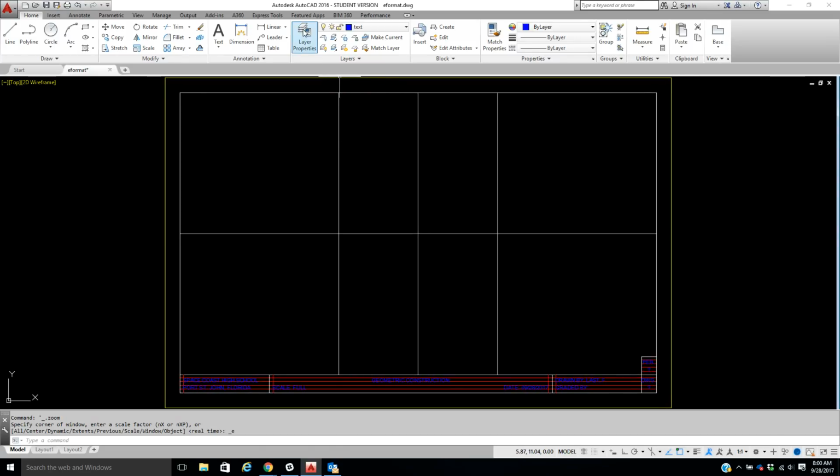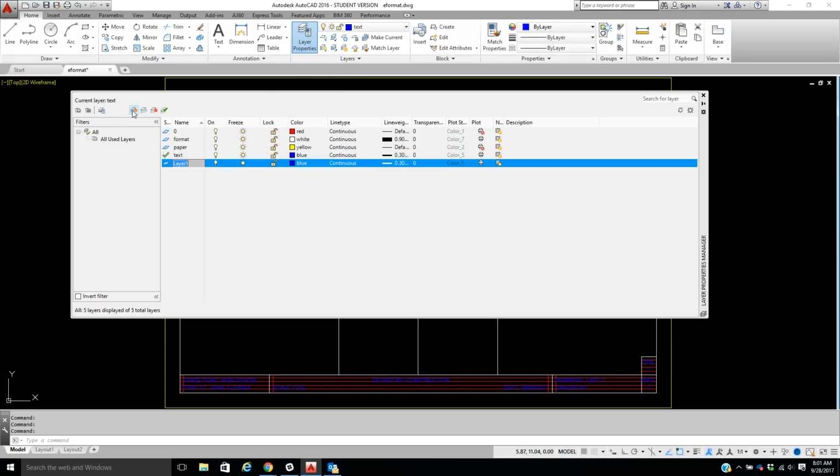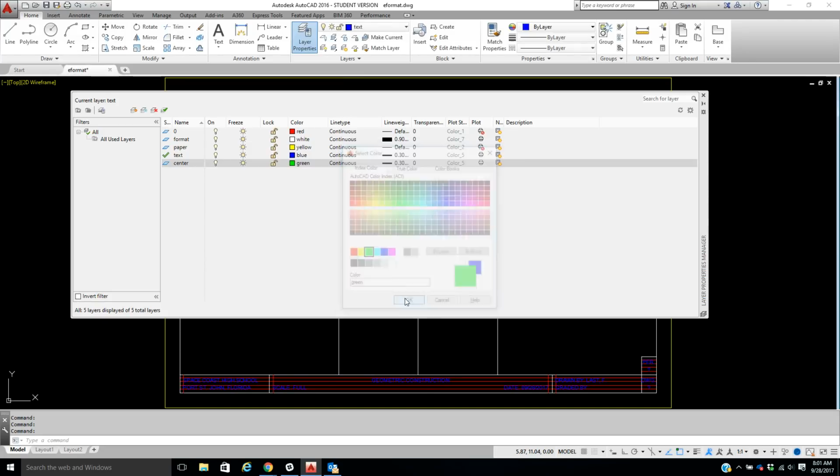All right, next thing, we're going to add some more layers, okay? So let's come up here and start adding layers. All right, let's go ahead and we're going to click New, and this one is going to be called Center. Let's take the caps lock off. This one here is going to be our green. Down here, it's going to actually say the color green.